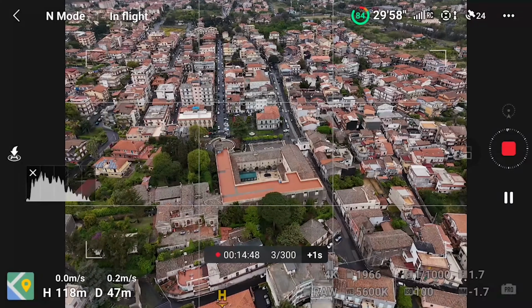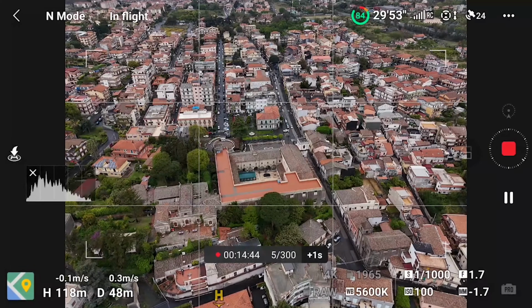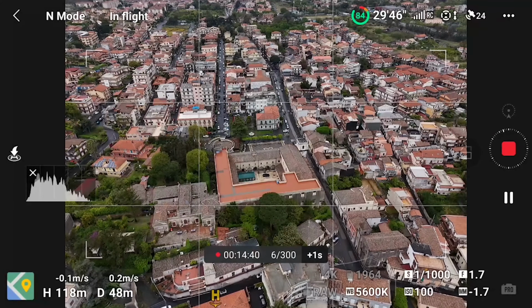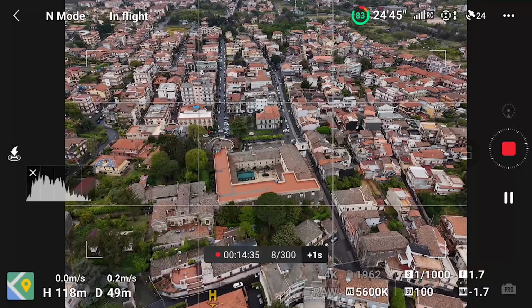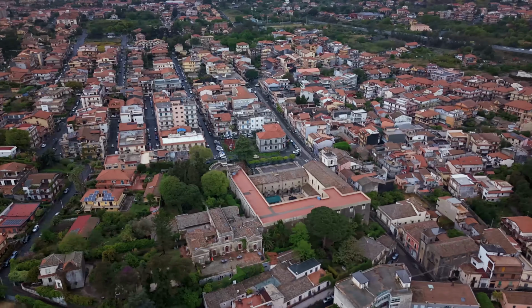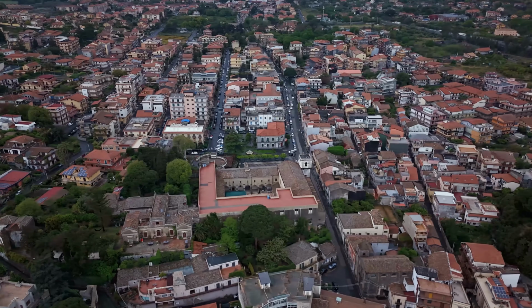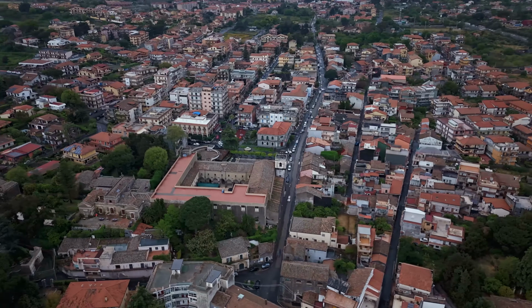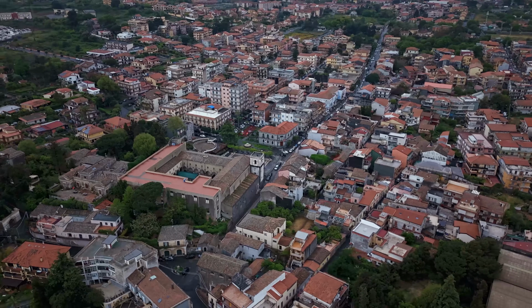In this case, the aircraft moved to the right for a considerable length before starting shooting, so I had to compensate by moving the drone to the left before hitting the shutter. The resulting short movie is perfectly stable. There is no need to apply stabilization while editing.